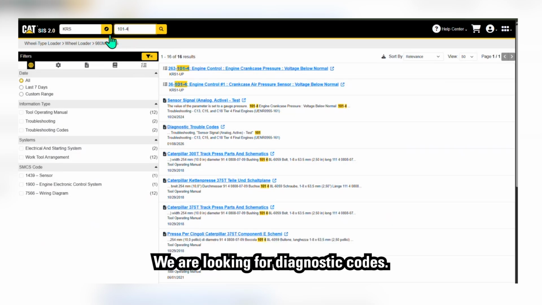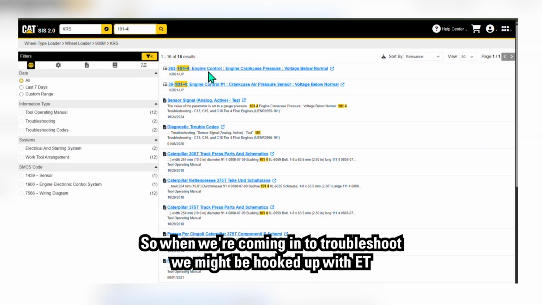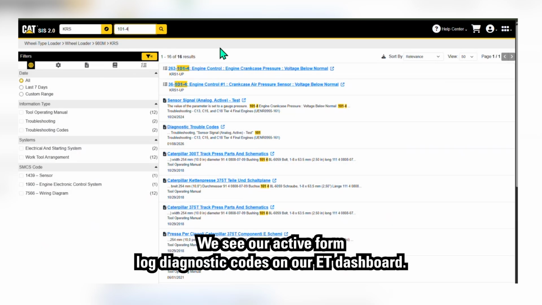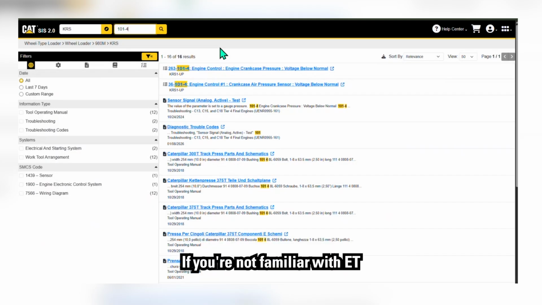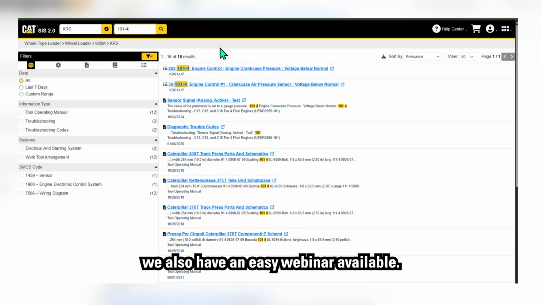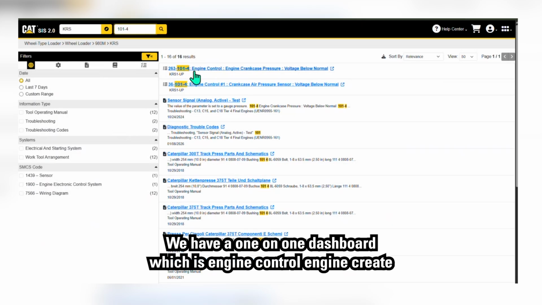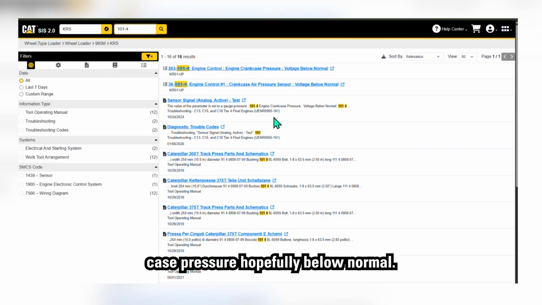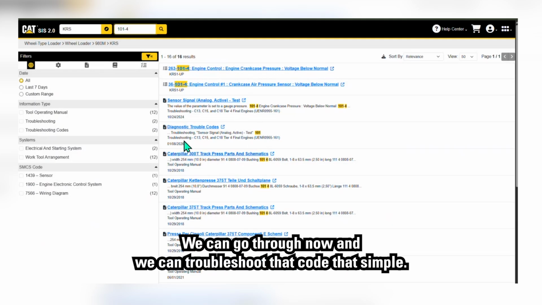We are looking for diagnostic codes. So when we're coming in to troubleshoot, we might be hooked up with ET. We see our active or our logged diagnostic codes on our ET dashboard. If you're not familiar with ET, we also have an ET webinar available that we can look through as well. But we see our active codes. We have a 101-4, which is engine control, engine crankcase pressure, voltage below normal. We can go through now and we can troubleshoot that code.